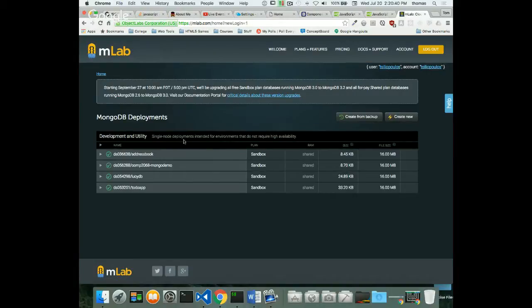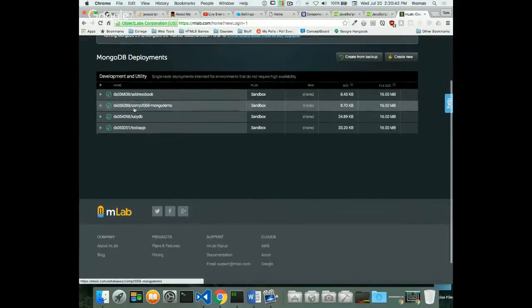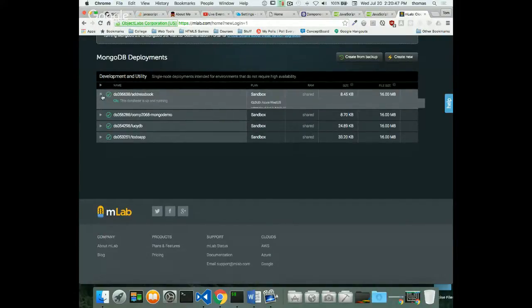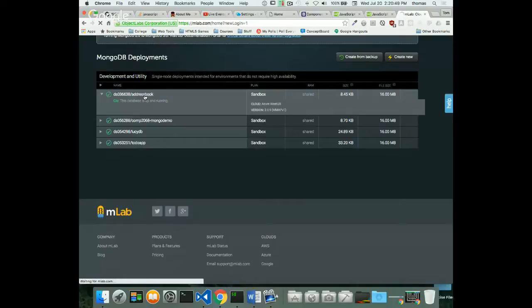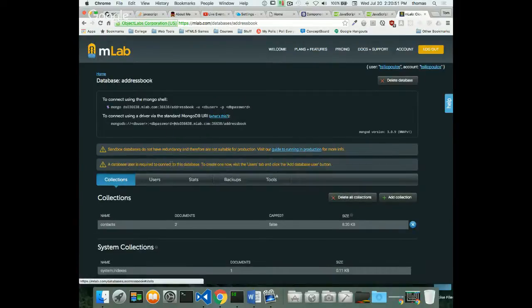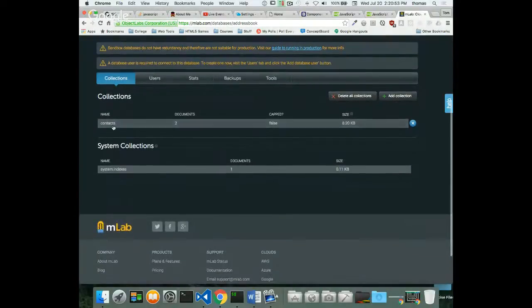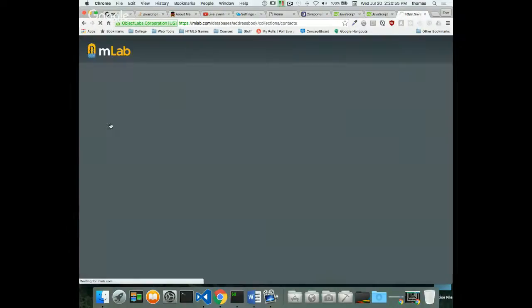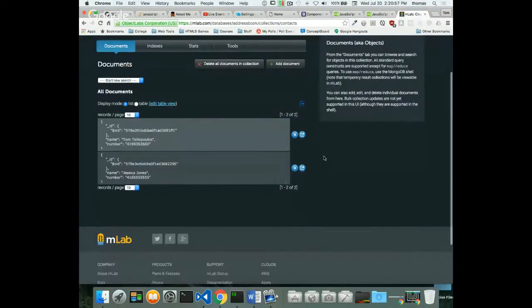I have my Mongo server, and if you want to look at the address book, here's my address book. I put it up on the server. I want you to take a look at this and tell me what the address book looks like. So here are my collections. The collection is called contacts, and I have 2 documents. What do the documents look like to you? JSON, right?